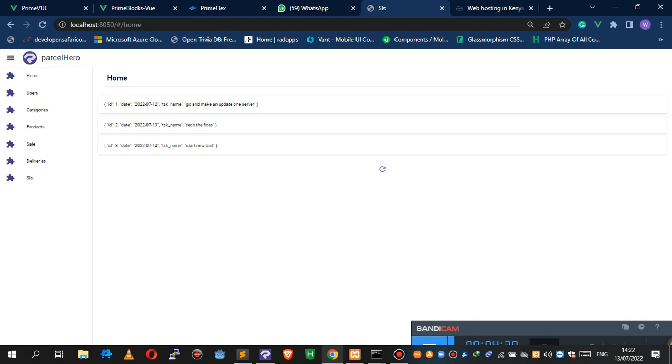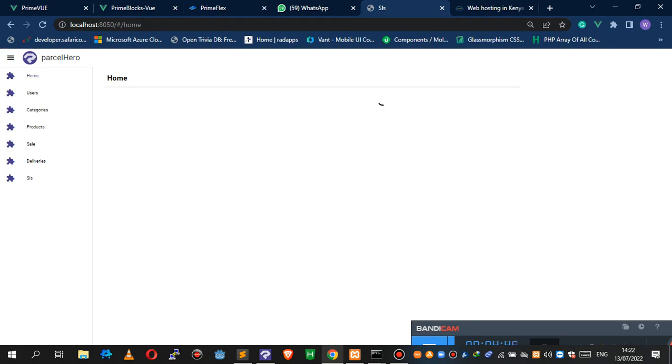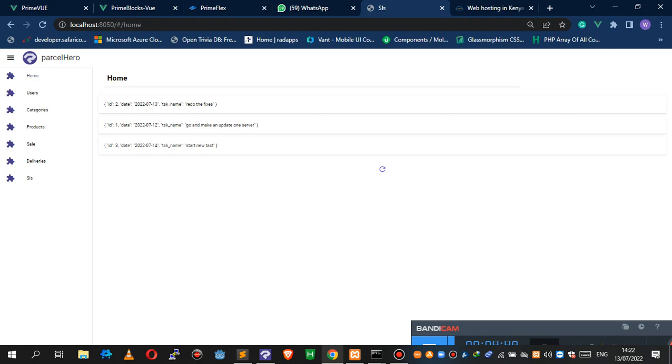So if we try and reload it, we can see if it's going to be random. Now you see it's randomized now because we wrote that order by random SQL. So you can randomize it like that. Now to design this, you need to go to the project.